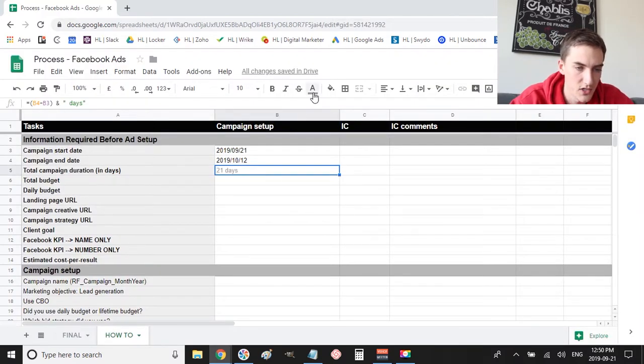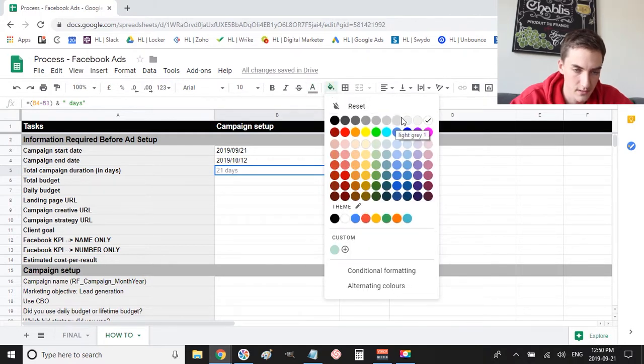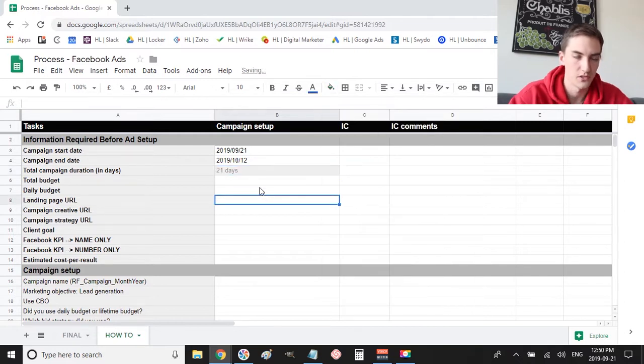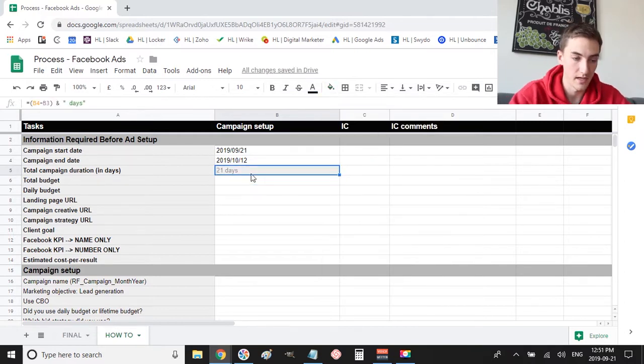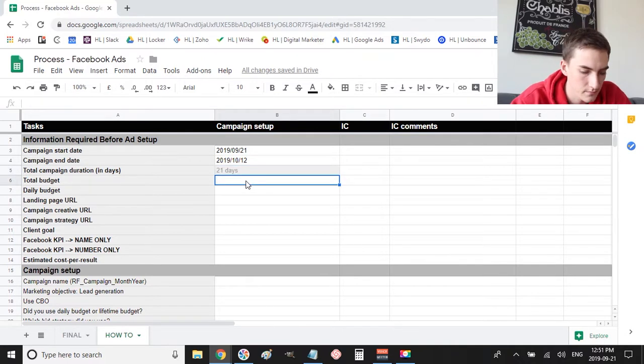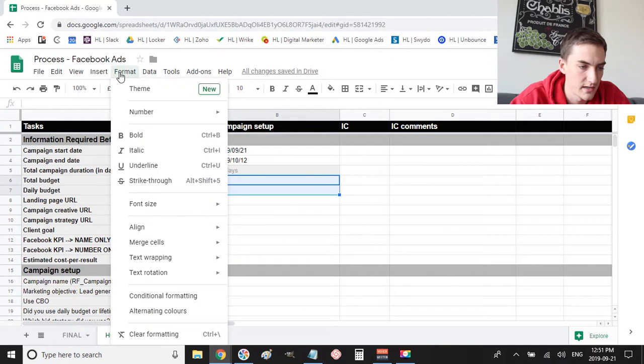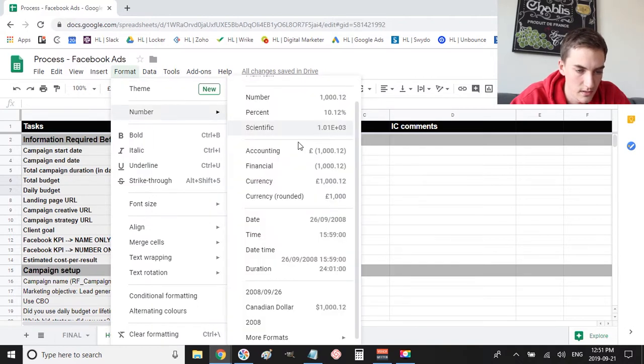So then I'm going to change the color of this text to gray, and then the color of the cell to gray as well, just to visually indicate that this is not a cell that I should be updating manually. The total budget and then the daily budget, the only change I'm going to make here is just to make sure that it's a currency and not just a normal number. So currency rounded. Actually, I'm going to do this one here.